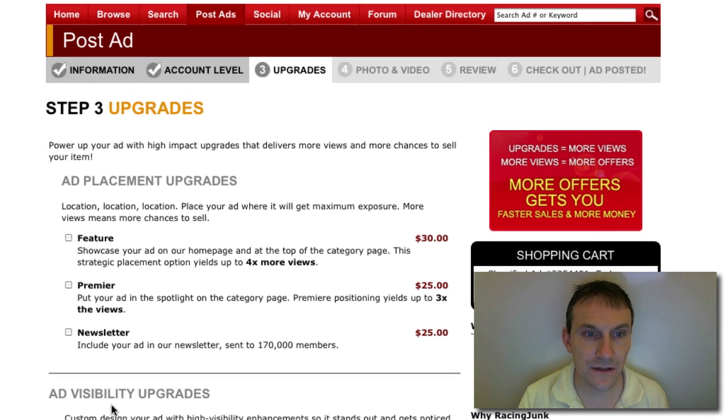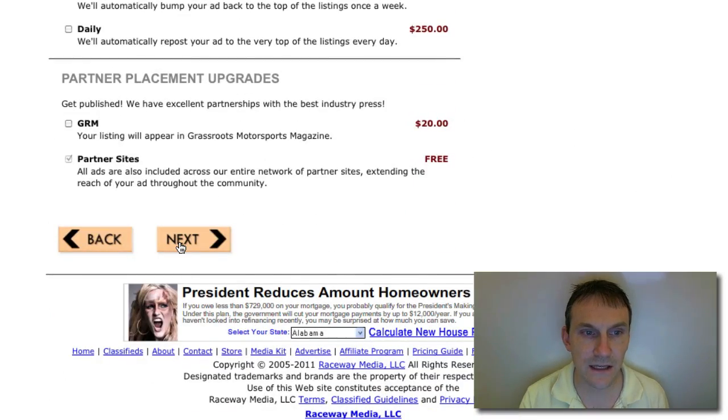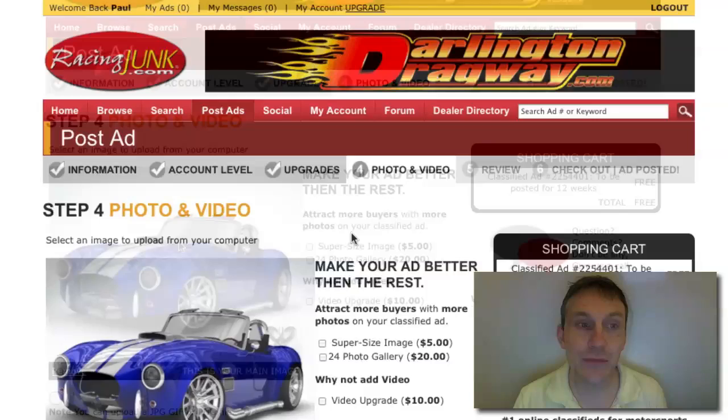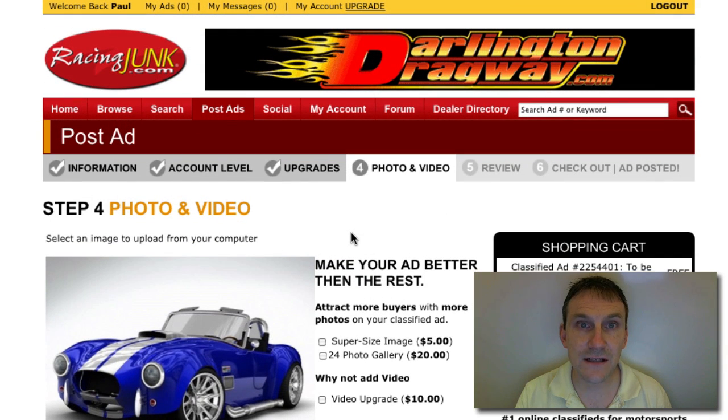Step 2 has all these other optional upgrades that you can do. If you don't want to do any of these, you can just hit next at the end. Now step 4 here is where you can pick up your photos and your videos. Currently, as a free basic member, you get to have that one image posted, and there it is.